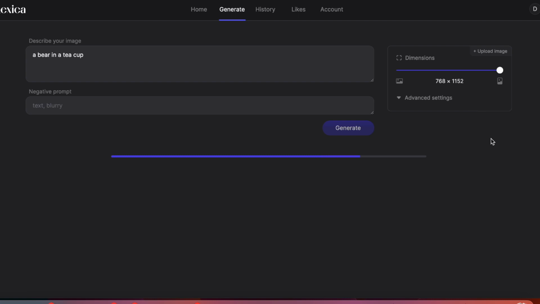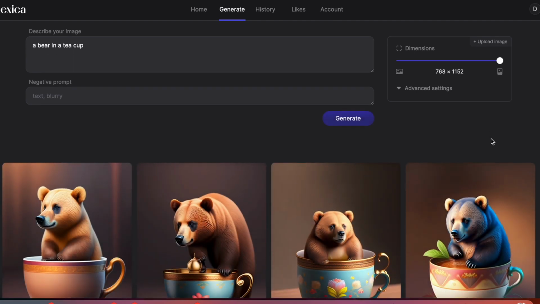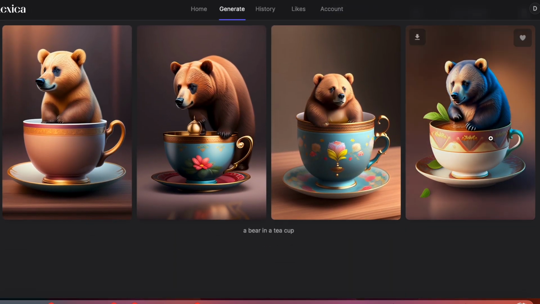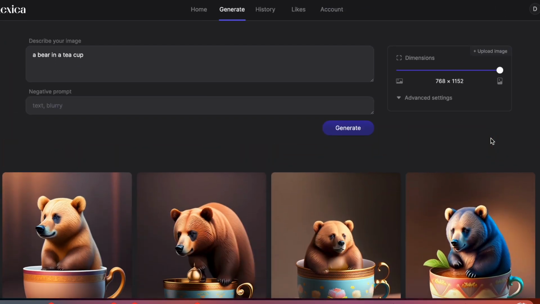Let's see. So this is another cool alternative if you don't have Midjourney, or don't want to pay for Midjourney. That's not bad. It looks like Midjourney version 4, kind of. It's pretty good. It's pretty cute. Let's try a different one.